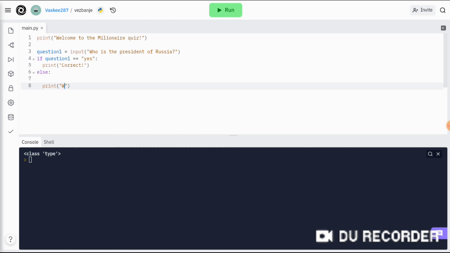So we told the computer: if who's the president of Russia? Oh, I didn't do this. So, and now if question 1 is equal, and now you put right here the correct answer. So Vladimir Putin, I really love that guy. No hate, I just love that guy. It's very cool.